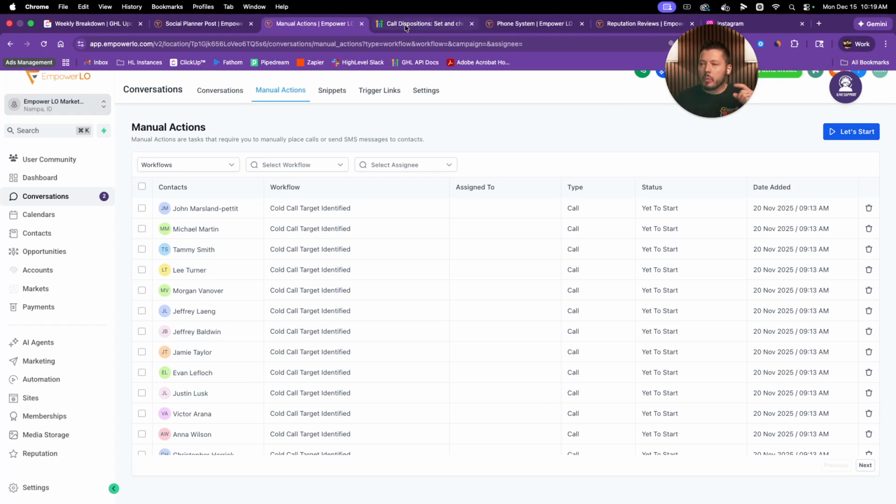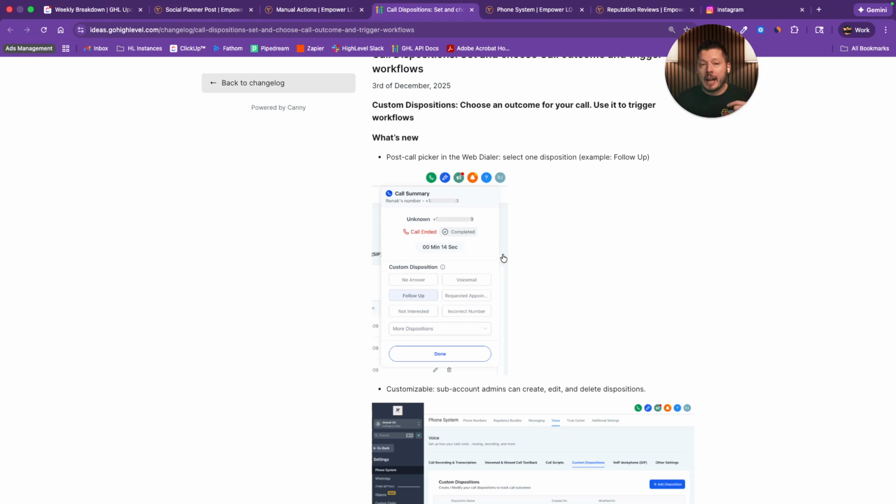Now, what we weren't able to do before is add custom dispositions, which is now available. So why would you want a custom disposition? Well, in mortgage, it's really simple. And in our business, in fact, it's pretty simple too, but context is everything, right? So in mortgage, an example of this would be like send app link.